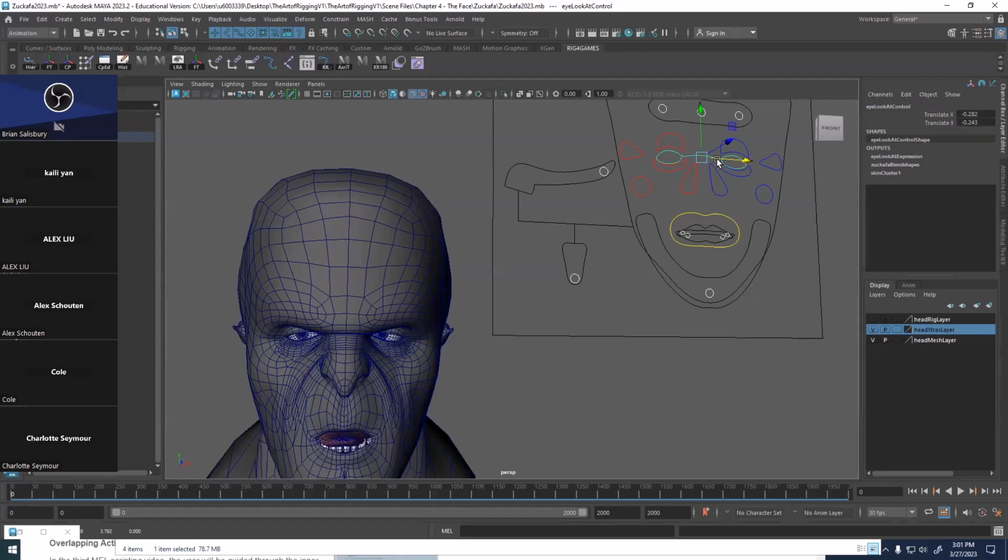Could you use a node editor so that when you move it, it's telling the eyes to rotate instead of translating them side to side? Yeah, so you want me to open the node editor? Yeah. Okay, I'll do that in a minute. It might take me a minute to find.